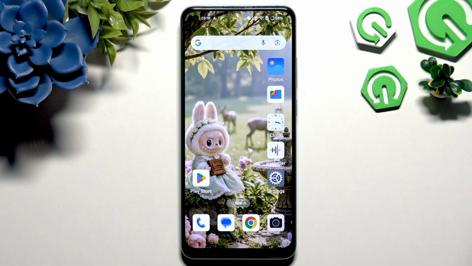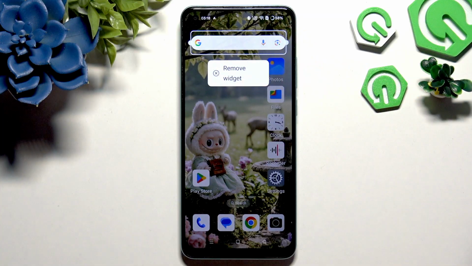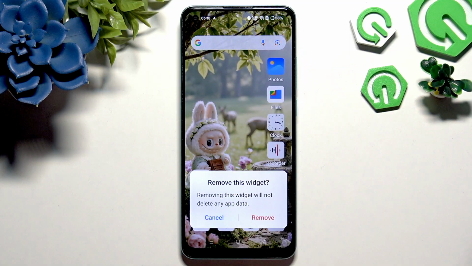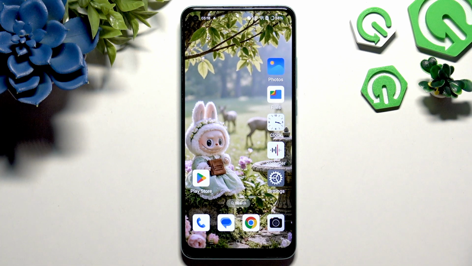First of all, you need to hold your search bar and wait for this pop-up to show. When it does, click on it, remove widget, and then select remove in the second one. As you can see, after a few seconds, my search bar was successfully deleted.